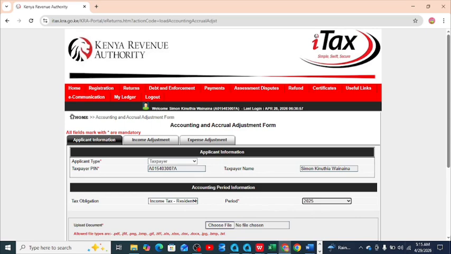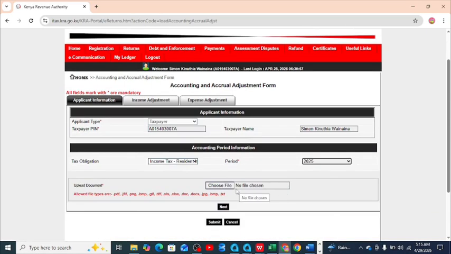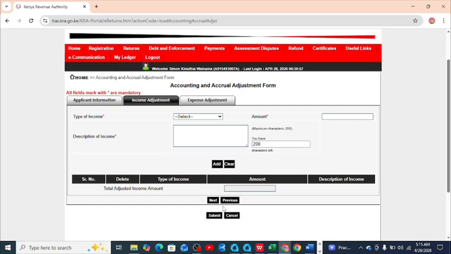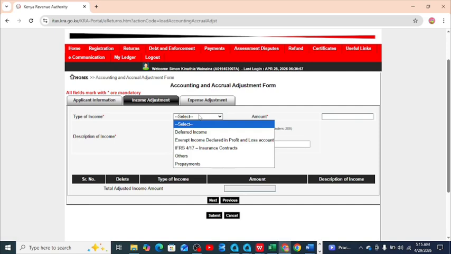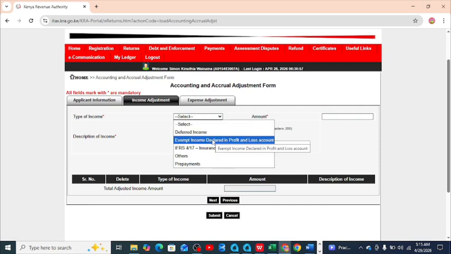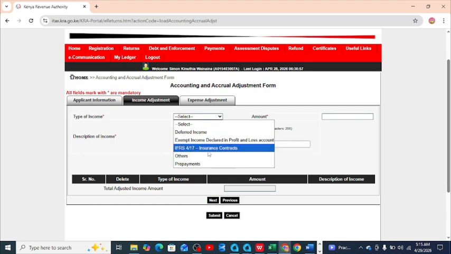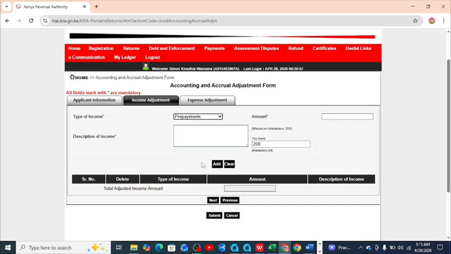Then you can upload the audited document in case you have the audited document which contains the accrual, and you can choose them, maybe they are PDF, JPEG, and so on. That is where it is called accounting period information. So if you have the audited financial statements, which is the P&L, then you need to continue. So you need to choose the income adjustment type. The type can be either deferred income, exempt income declared in profit and loss, in case you have insurance contract, others, and prepayments. Maybe you had some prepayment, you can come and adjust here.